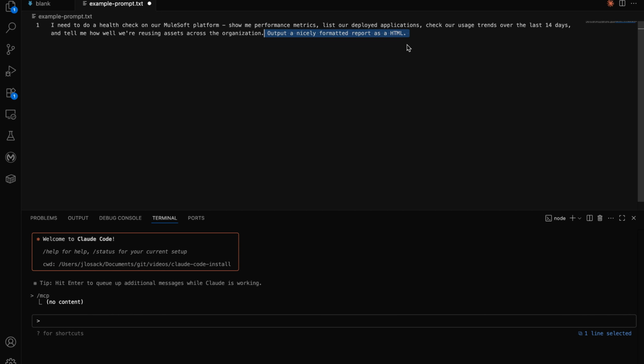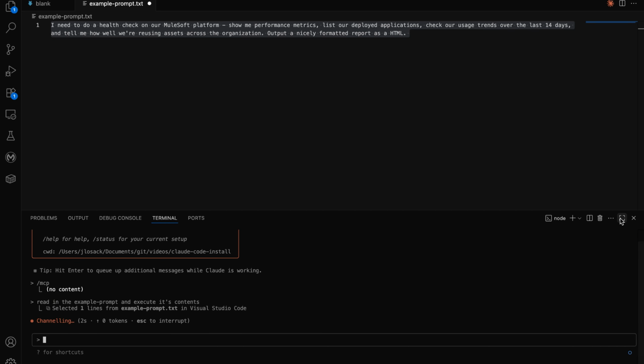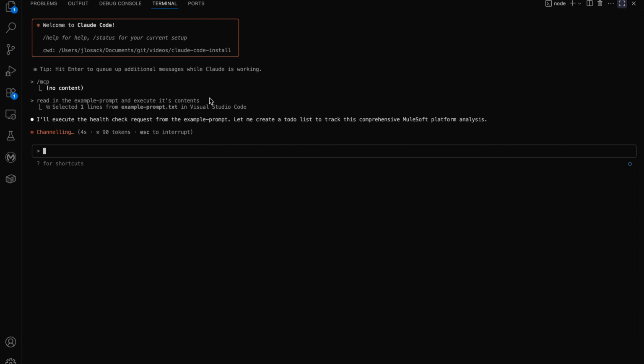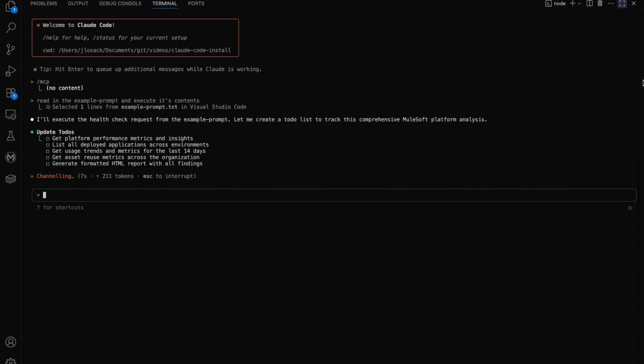And we can tell it to output a nicely formatted report as a web page that we can look at. So to interact with Claude Code, I'm just going to type in here and say, read in the example prompt and execute its contents. Now Claude Code is going to go to work, and you can see it actually interacting with the environment.